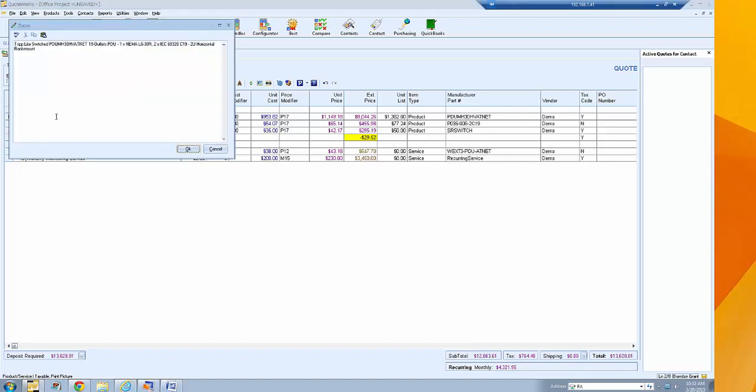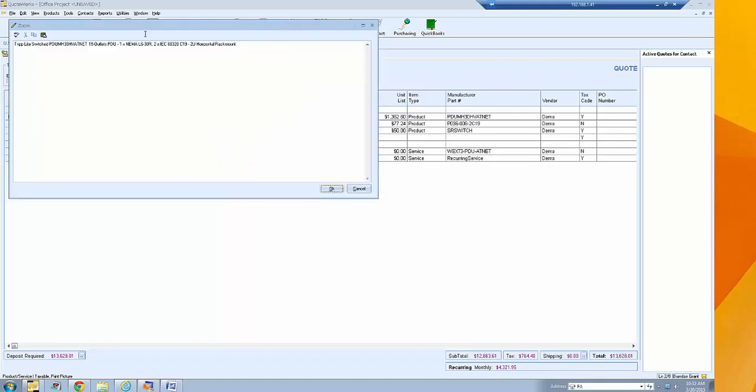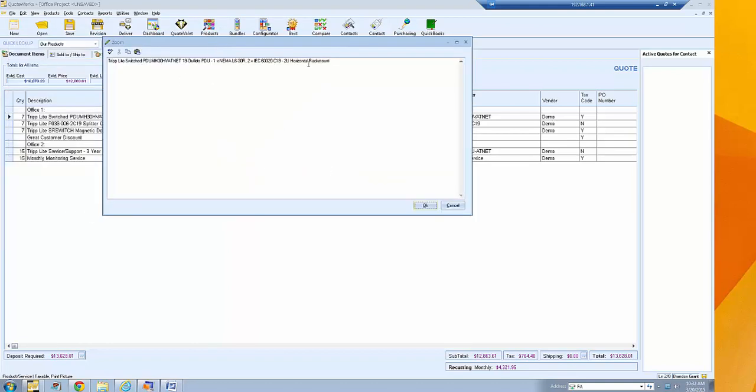If you double click in that description window, this will bring up that zoom window so you can see the entire item's description. So if you want to make a change, or maybe you're copying and pasting a description from Word or from a web page or something like that, you can open up this window and you can paste it here.